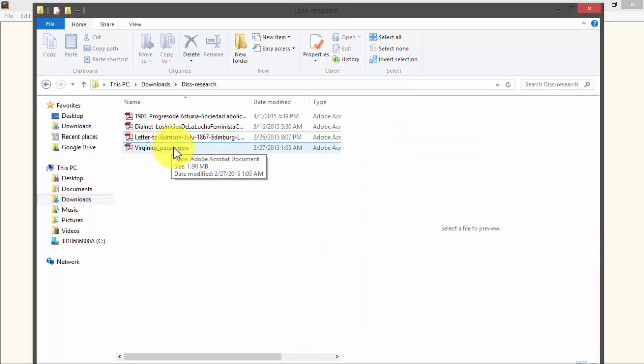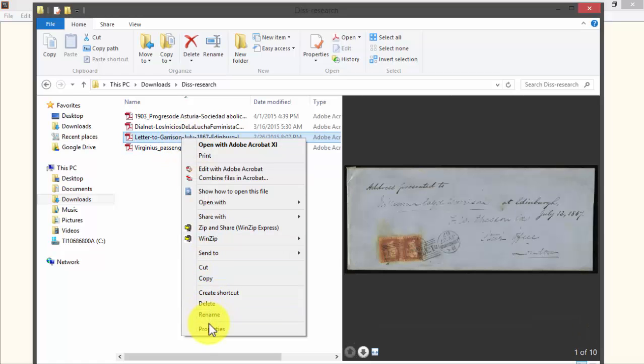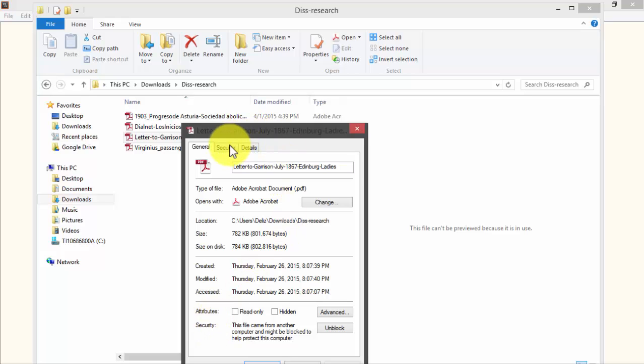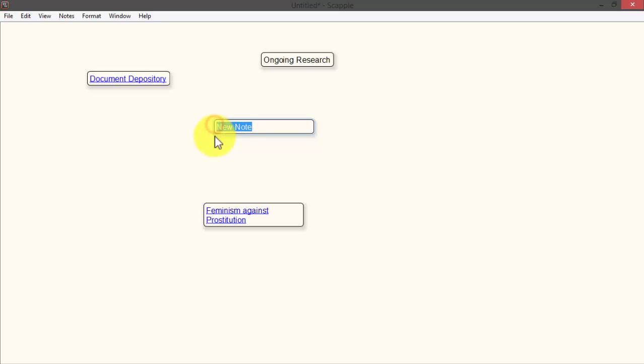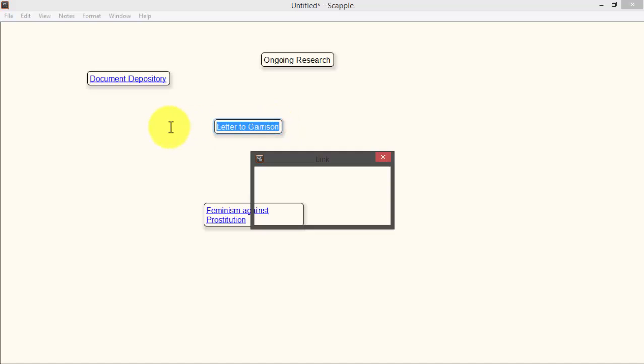Another way to get the path is to right click on the document, go to properties, and note this path is only to the folder, but if you go to security, it'll show you a path to the actual file with the full path, and you can then copy that. And once again, we go back to Scapple, and we can say, oh, here is the letter to Garrison. And now, once again, we are going to highlight, if I can get the highlight, Control Shift L.